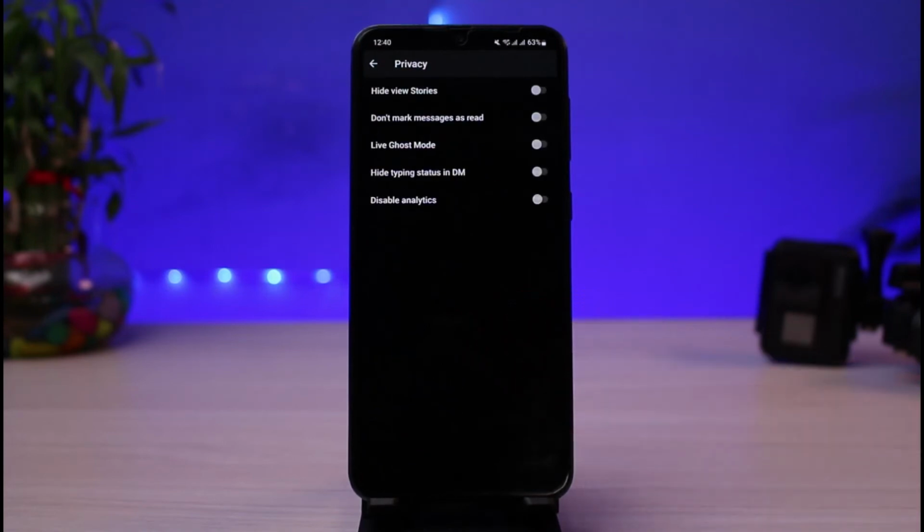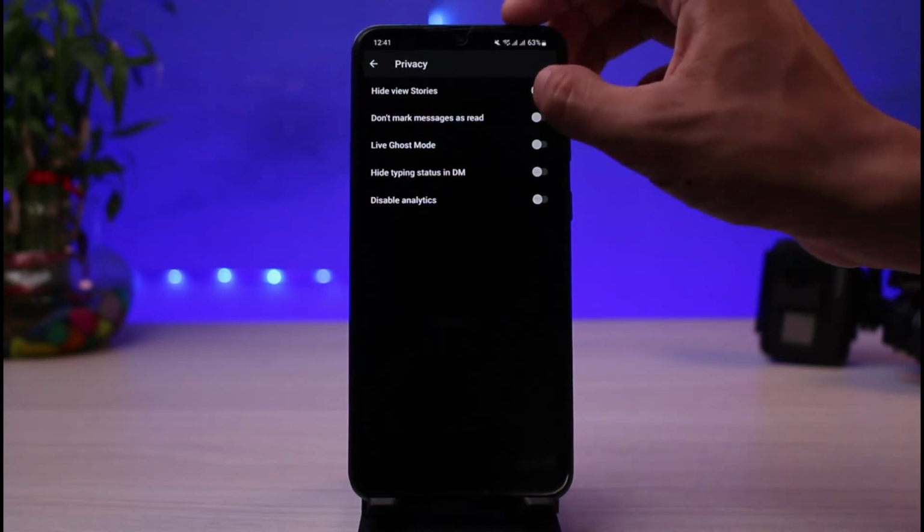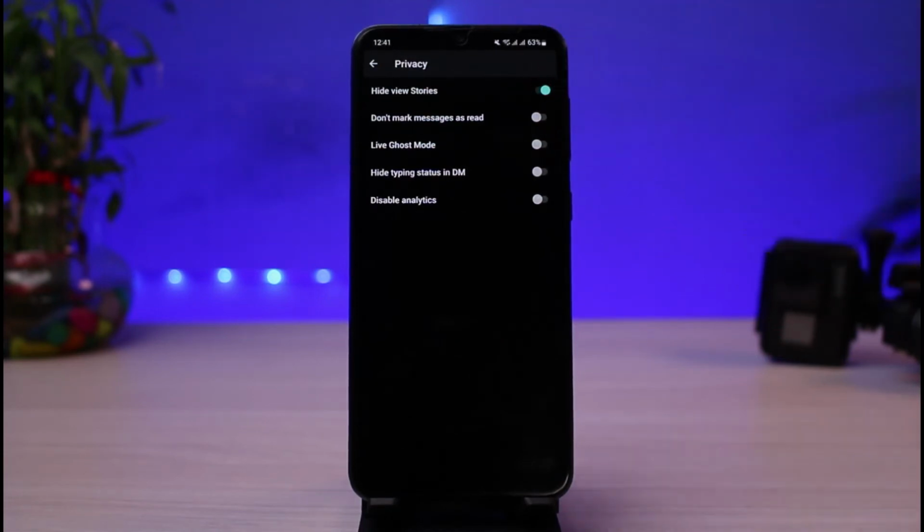And as soon as you tap on privacy, at the very top, you can see this toggle which says hide view stories. All you have to do is simply turn this toggle on in order to hide that you have viewed somebody's story on Instagram. And this is simply the way on how you can hide your Instagram view without letting anybody know that you have viewed the story.